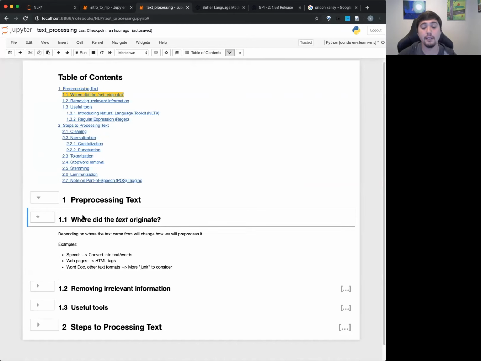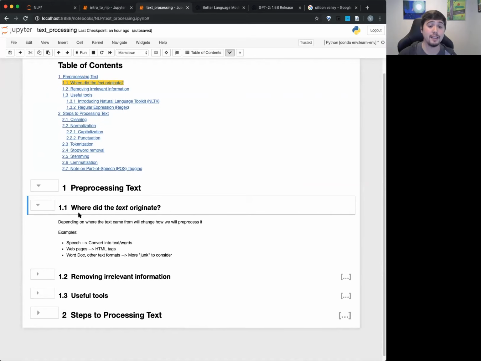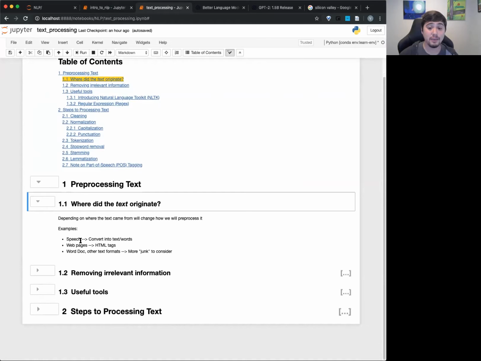But the main thing you have to think about is where this text originates. If it's going to be speech, for example, you have to convert that speech audio format into text and words. Otherwise, you can't do NLP.